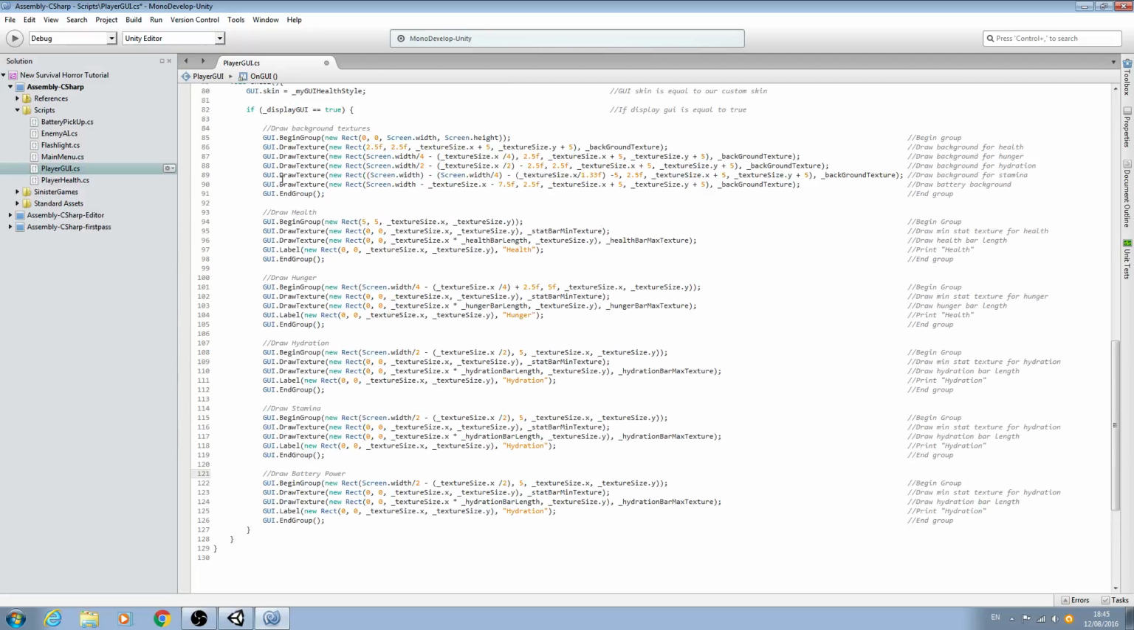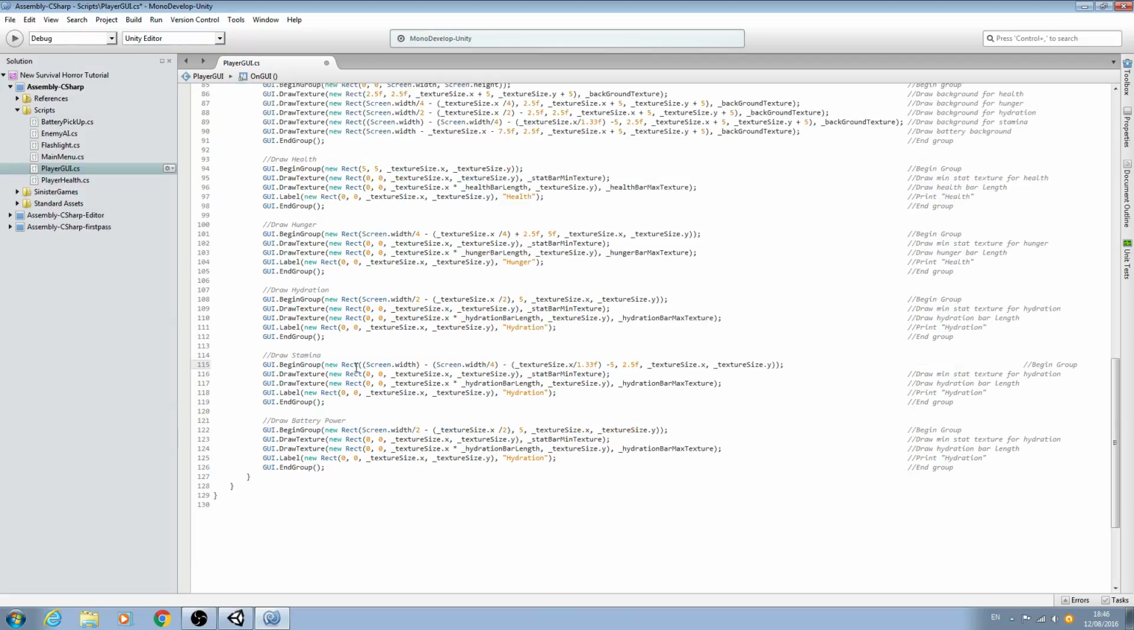So we'll come to where we are drawing the background texture for the stamina. We'll just copy the first two variables, up to the second comma here, and paste this in over those two. So we have the screen position. Let's see if we need to modify this.